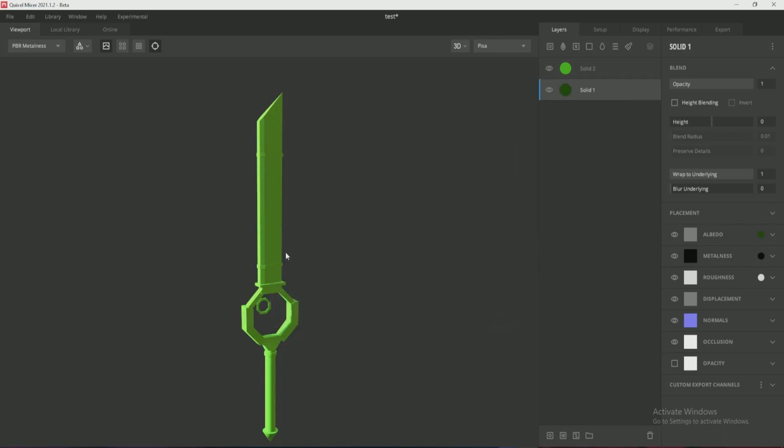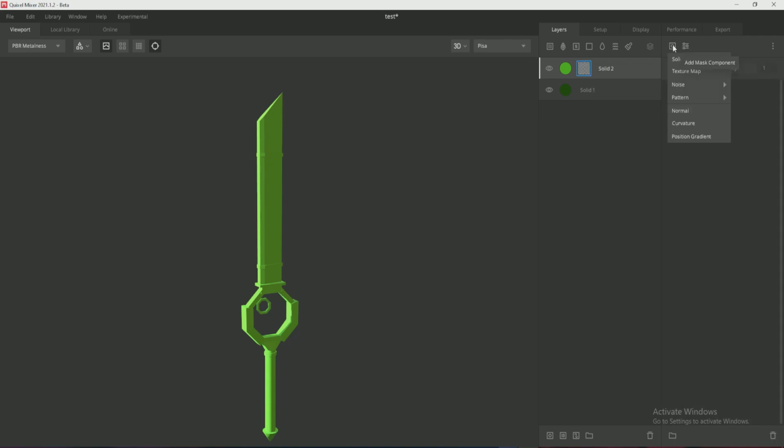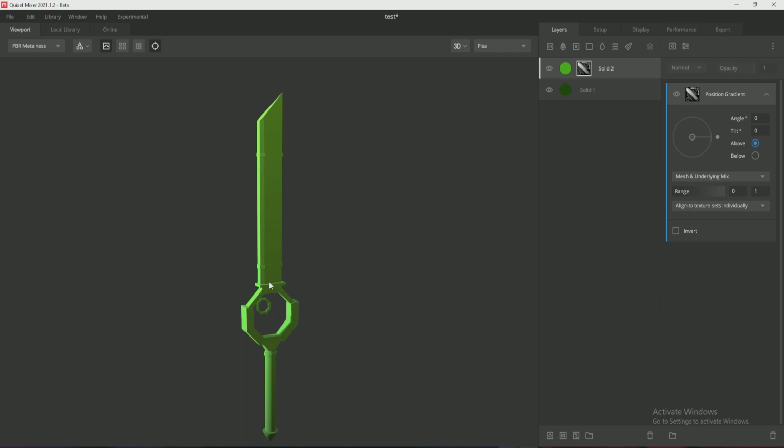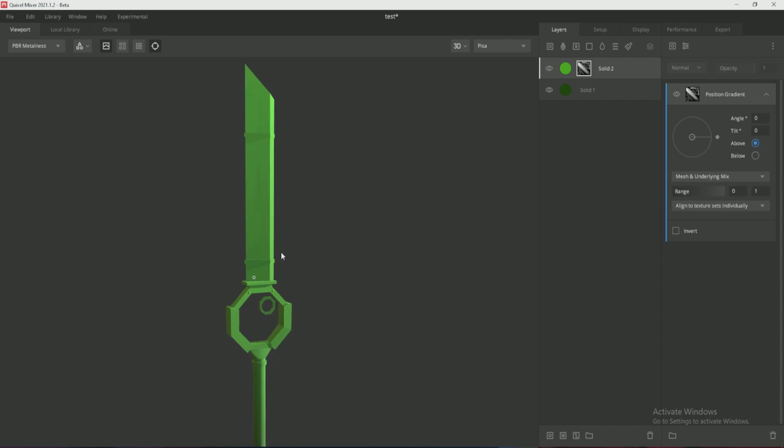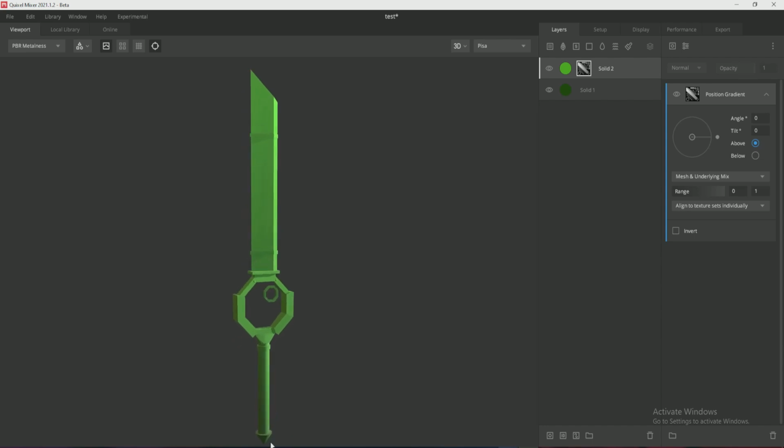So to convert this into a gradient, what you have to do is select the top layer and then add a mask stack to it. Then add mask component and then position gradient. So this will add a gradient to your model. You can see the dark green color is on the bottom and then it slowly fades into the light green color.